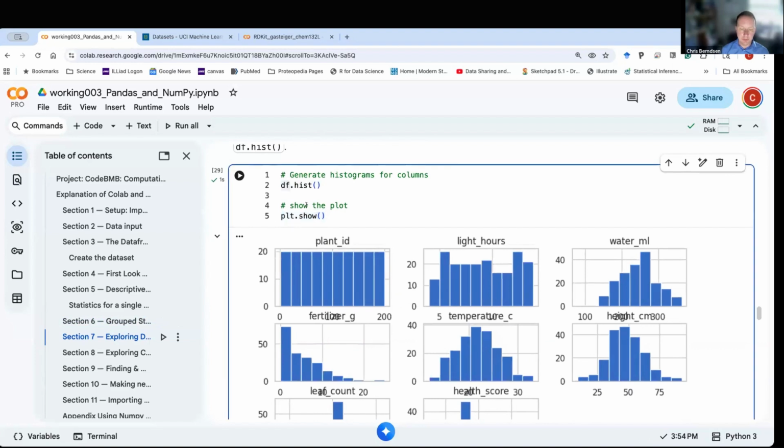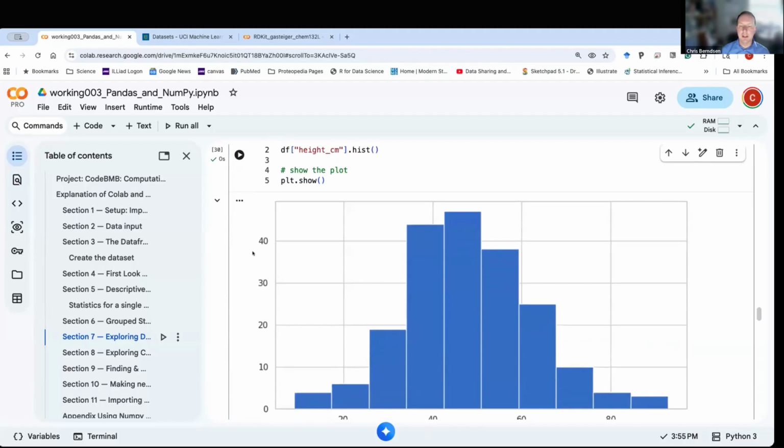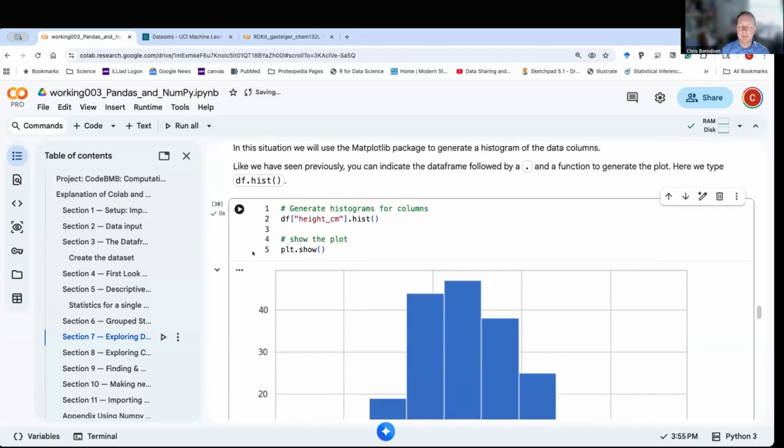If I just want to do a single column, say we want to do height, I can go and put brackets in like I've done before, type height cm like I've done before as well, and rerun this, and it creates a single histogram for me.